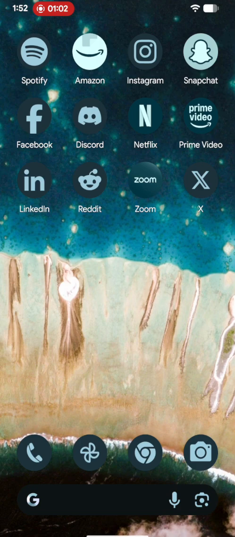Even the Zoom app, LinkedIn, Reddit, X, Prime Video, Netflix, Discord, Spotify, Amazon, Instagram, Snapchat. Now all these apps support themed icons because Google has forced the themed icons across all the apps. Even if the devs do not offer it, you still get the themed icons thanks to Google, the latest feature in Android 16 QPR 2 Beta 1. So guys, that's just about it.